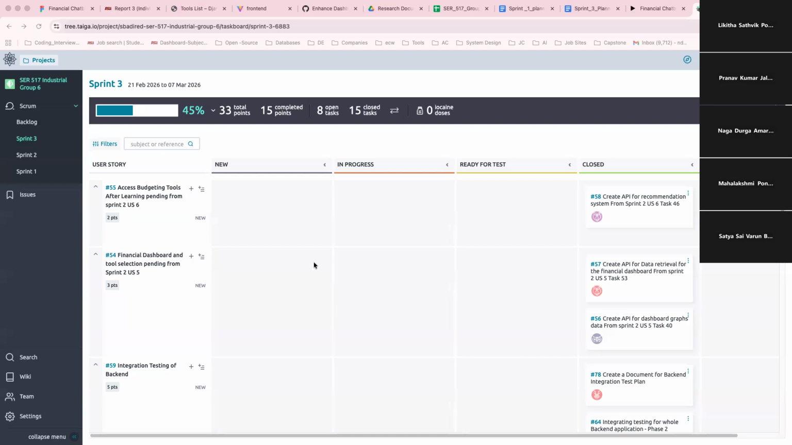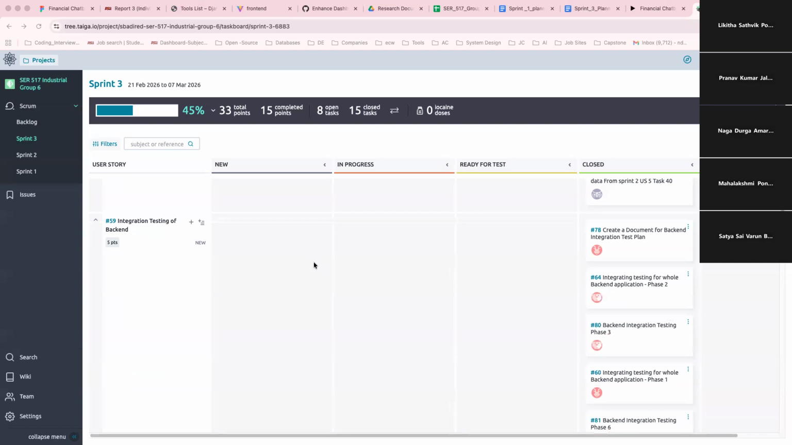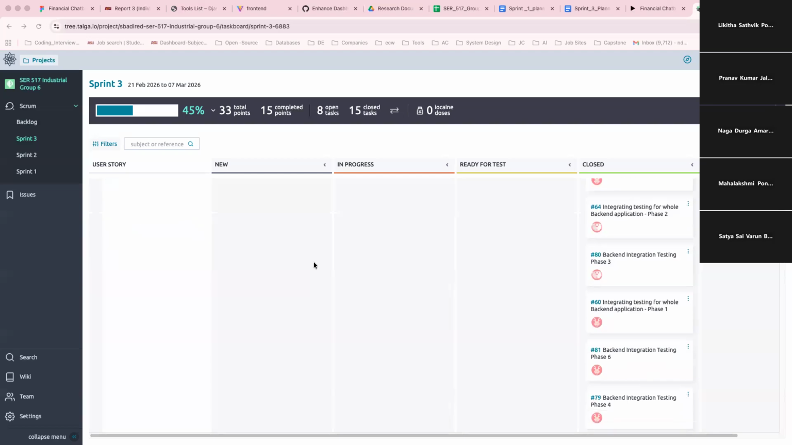And coming to user story 59, we performed backend integration testing across multiple phases to ensure that different modules such as budget plans, ledger events, pay events, and recommendations work correctly together. We also prepared an integration testing plan and validated key API integrations.